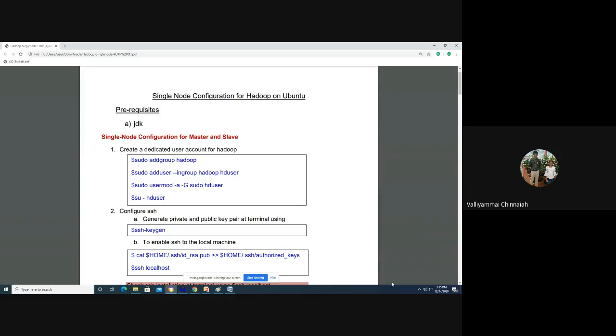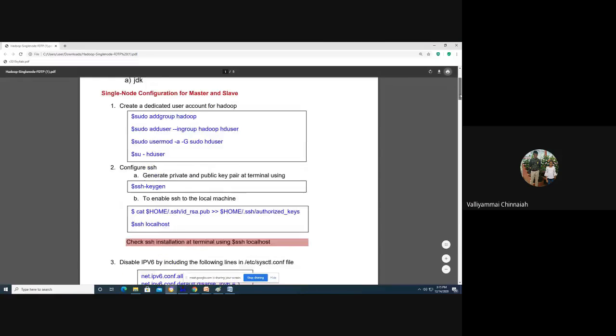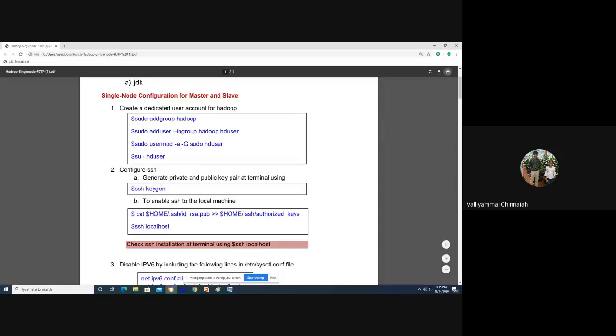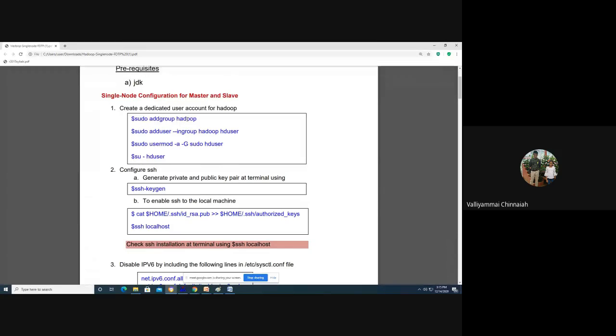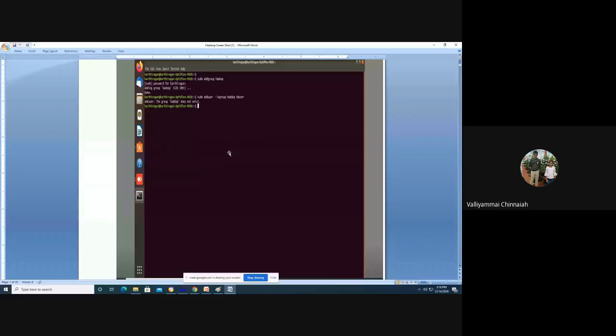First you have to create a dedicated user account for Hadoop. For that, what you have to do is sudo addgroup hadoop. Now we are creating a group named hadoop. In that, we are going to add the username SD user. Then you get the SD user, and now we are logging in to the SD user.